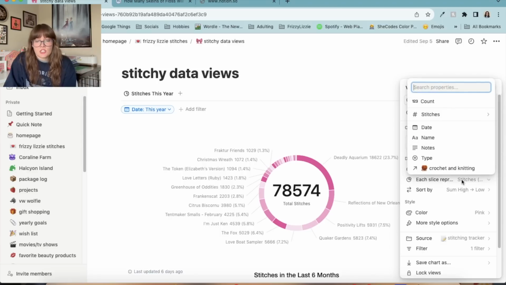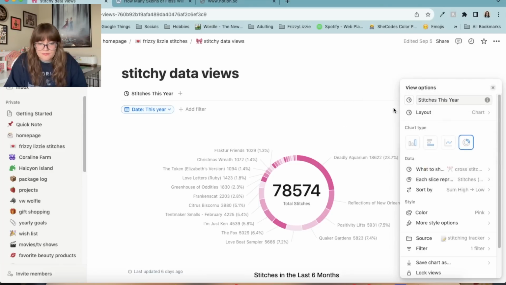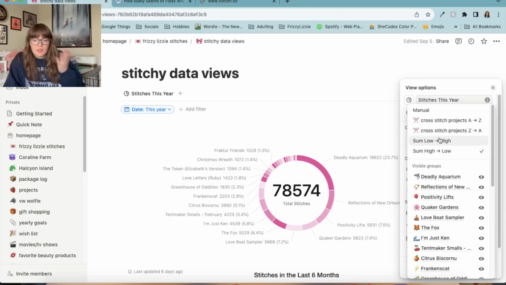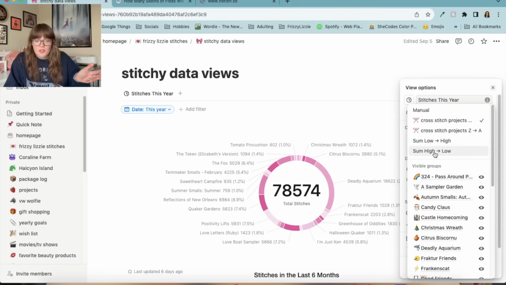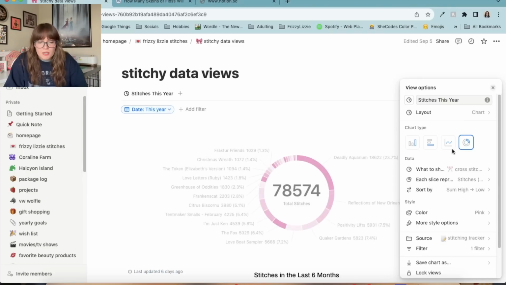And then I wanted each slice to represent the number of stitches that I did, and I wanted it to add them all up for every entry that I entered for that project. And then I wanted it to sort by high to low. If I do low to high, it'll swap it so that the most I've stitched will be on the other side. But you could also sort it by projects A to Z. That looks so chaotic and it's not helpful to me at all. So that's why I have it set this way. You could do high to low or low to high. That would be pretty similar.